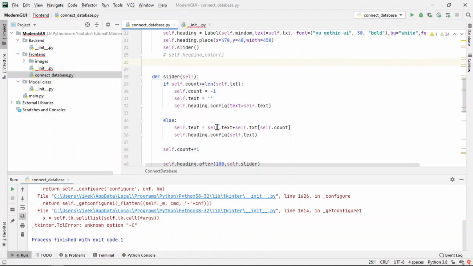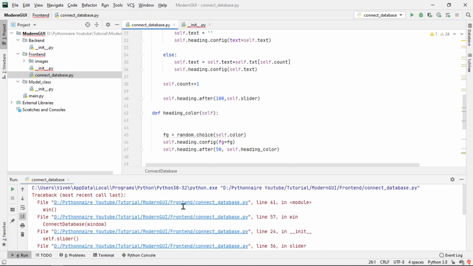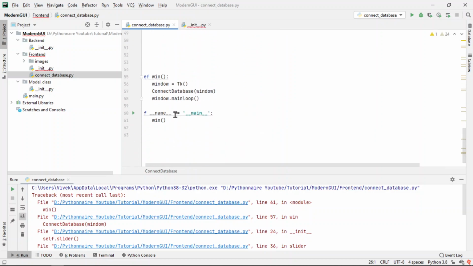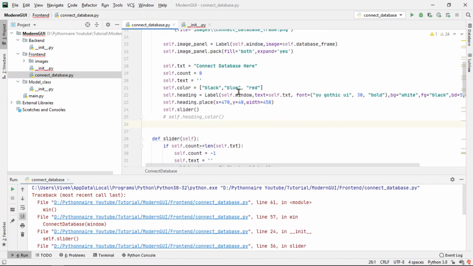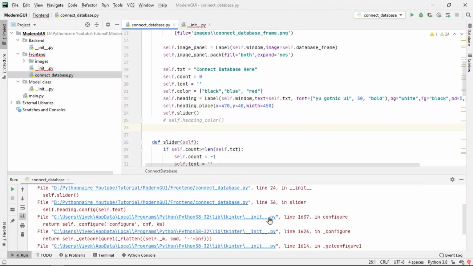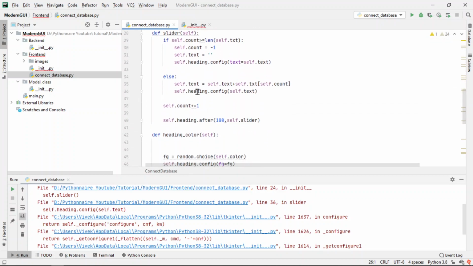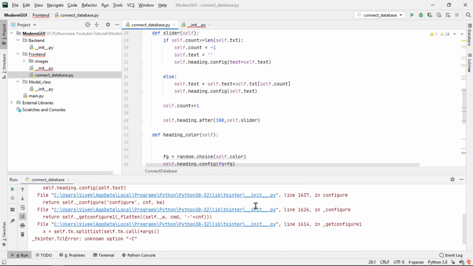Okay, so another error. So what is the error? Let's debug this. From line 61, the code flows to line 57, and then line 24, we don't have an error until here, and then in line 36, it goes here, line 36, and the error is: unknown option C.